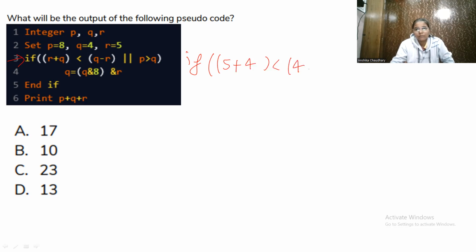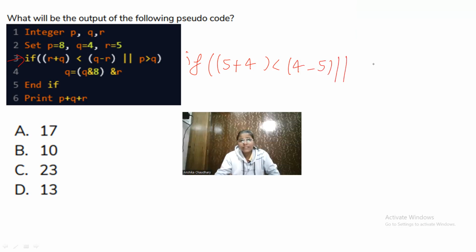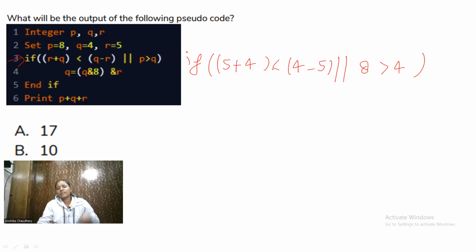So 4 minus R is 5, or P is greater than Q. So P is 8, is greater than 4. All right. So first of all, we will find out either this or this.